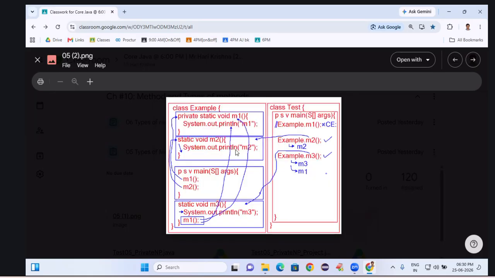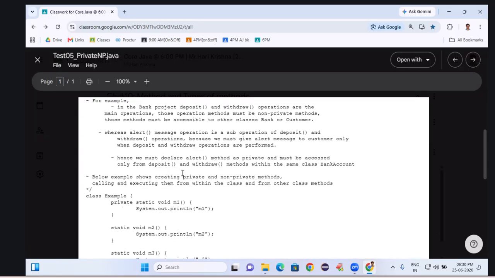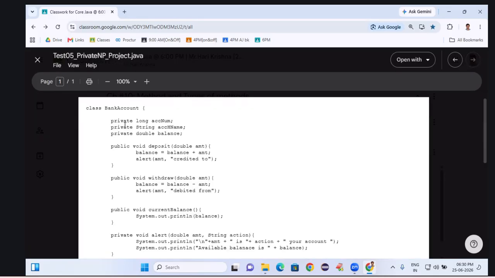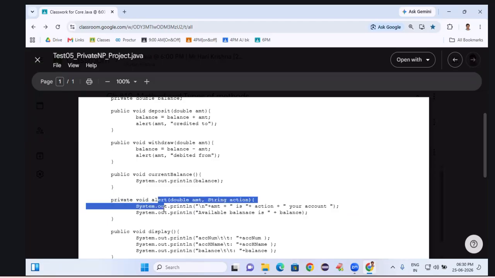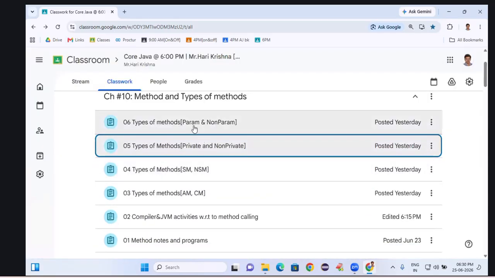Okay, this entire set of notes and this diagram were explained yesterday, and the program, clear detailed notes, whatever I am speaking, all points are given. And then the bank application project is also given. Alert method, alert method. What is the alert method? A non-static method. Private method I provided. Okay. With this, we completed private and non-private methods with the project.